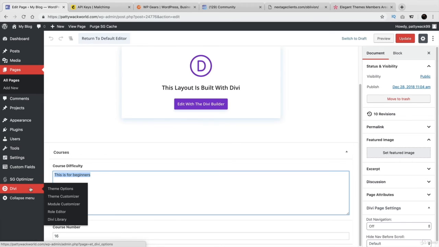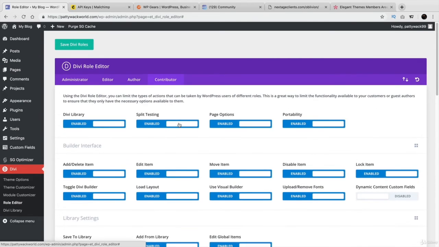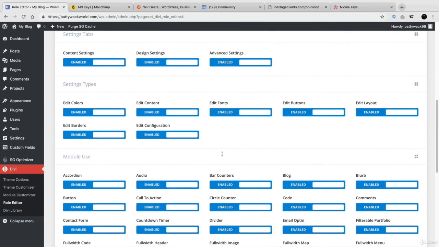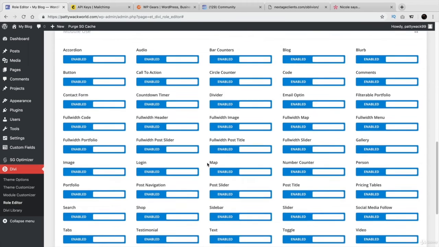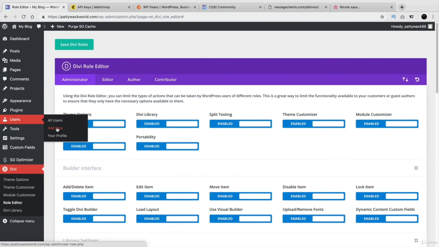So over here under Divi, we have the role editor. And this is basically saying for contributors, they have this access. For authors, they have all this access. You know, they can mess around with all these settings, right? For editor, they have all of these settings, right? Now, how do you make a user? How do you basically apply the Divi role editor? Well, over here under users, you'll click on add new.